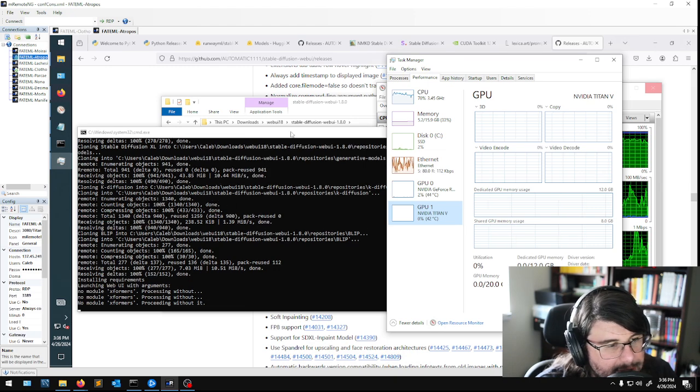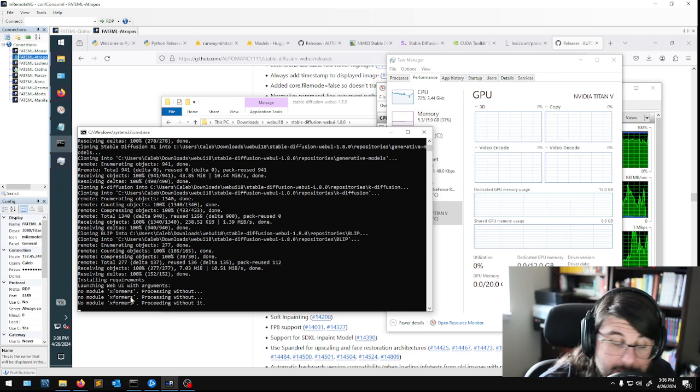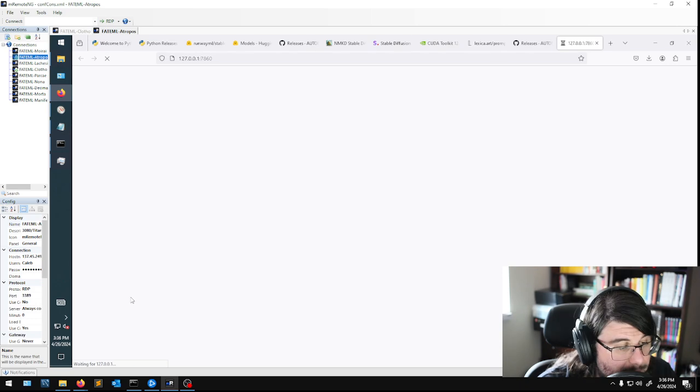All right, we got a couple things happening over here. It is throwing this transformers error. That's because we're using torch instead of xformers. Don't worry about that if you're doing this and it throws that error. It's not even an error, it's a warning.